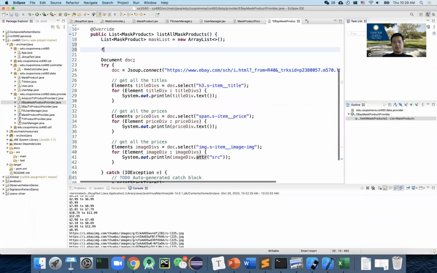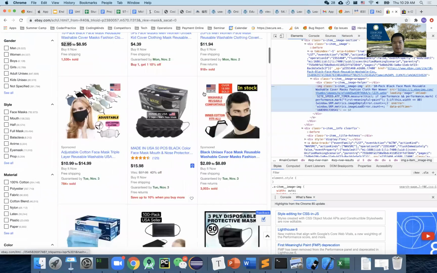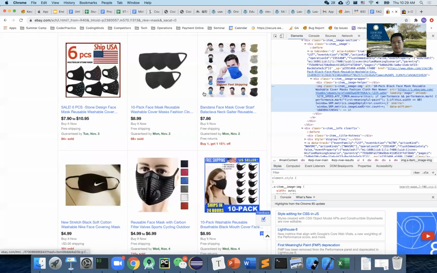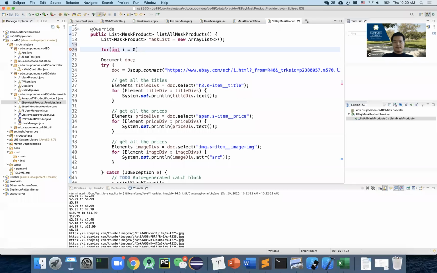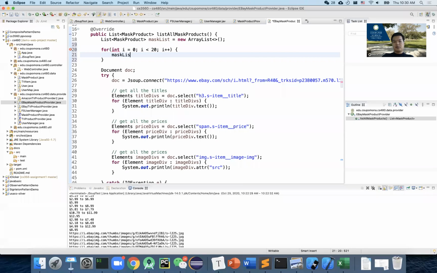All right, so I'll do this. I think this page has a lot, right? This one has more than 20. I'm going to grab the top 20. And then we're going to create 20 mask products. For now, they're empty. Every time I grab those, I will need to just use a for loop. Yeah, it's kind of, oh, you know what? This part of the implementation is not very good.